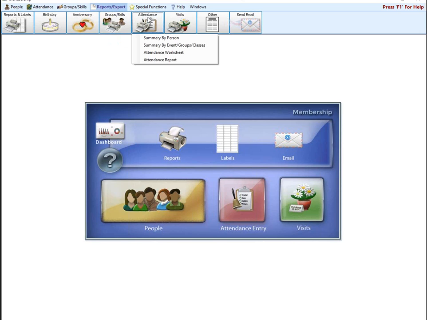Attendance reports as well. This is great for seeing trends or patterns or what people's attendance looks like over the years or over the months. It's up to you to set the date range. There's also an attendance worksheet, which is really handy. It's like a roster that you can generate to give out to your different teachers, and that way they can check who's attended, give it back to you, so you can then use the attendance entry feature to track that.